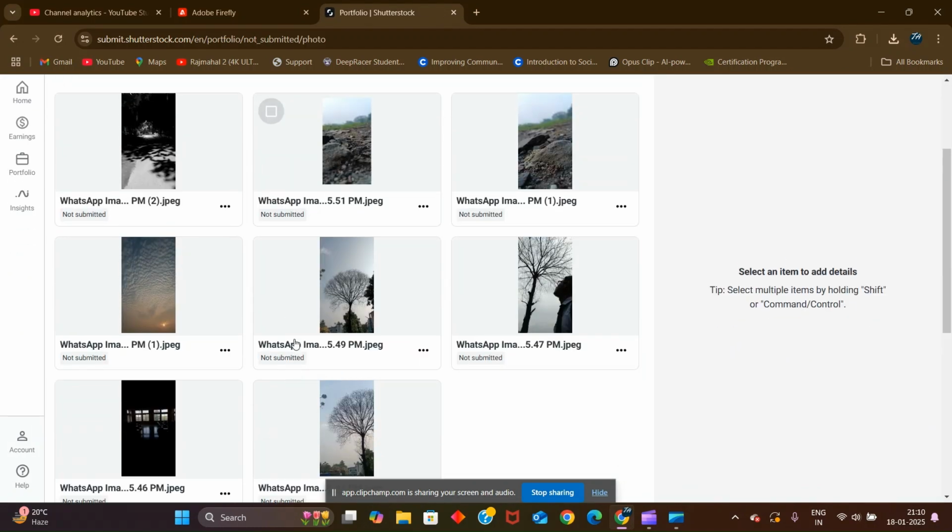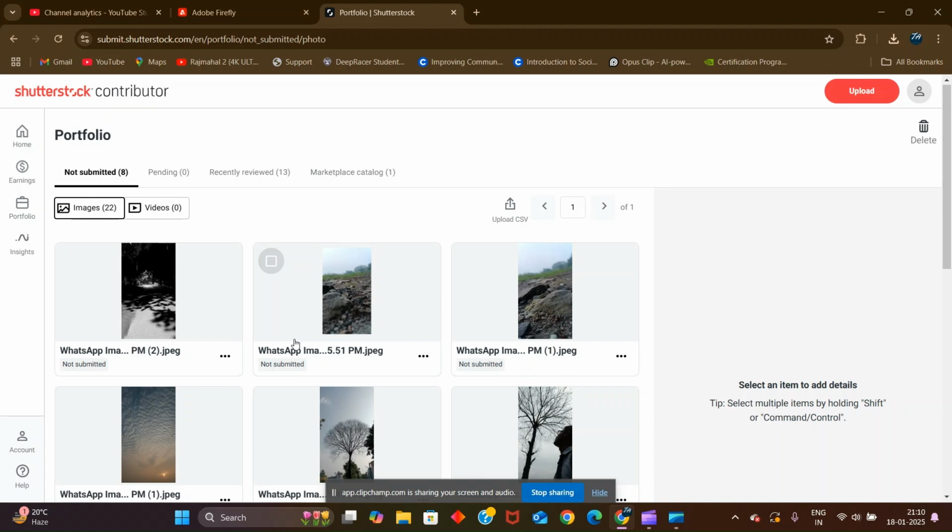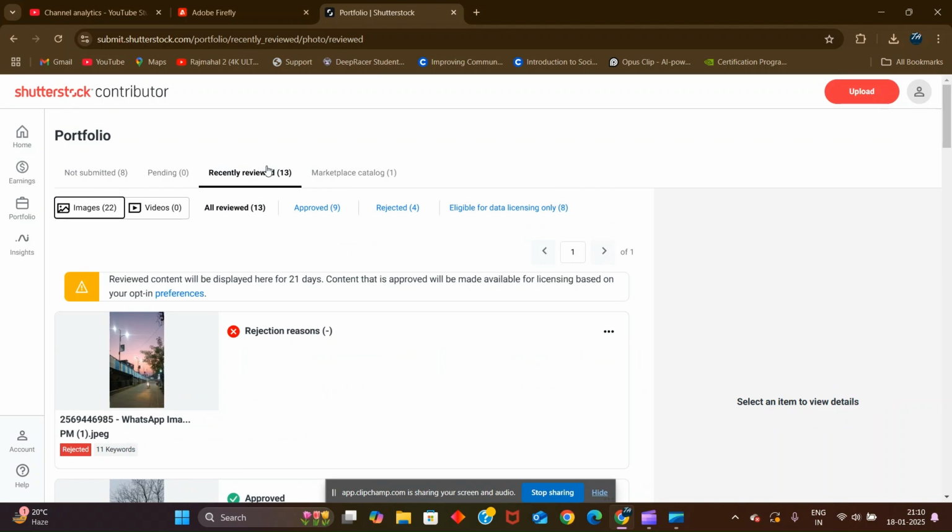As you can see, I have uploaded some here, but they are not AI generated art. These are my own images that I upload on Shutterstock. And it takes around 5 to 8 days for review.